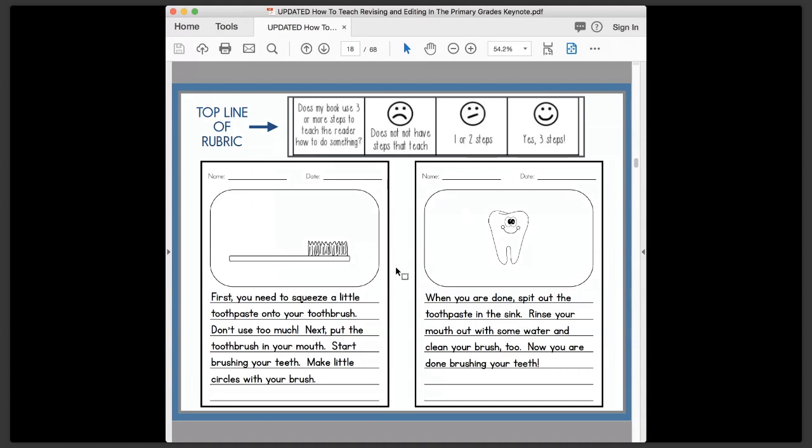We have to go back and count the steps, right? So here it says, first you need to squeeze a little toothpaste onto your toothbrush. That's 1 step. Next, put the toothbrush in your mouth. That's a 2nd step. And then we have start brushing your teeth. When you are done, spit out the toothpaste, rinse your mouth out. So we have more than 3 steps actually. So I would circle the part on the rubric that says, yes, 3 steps. So that in a nutshell is just kind of what I would do with them.